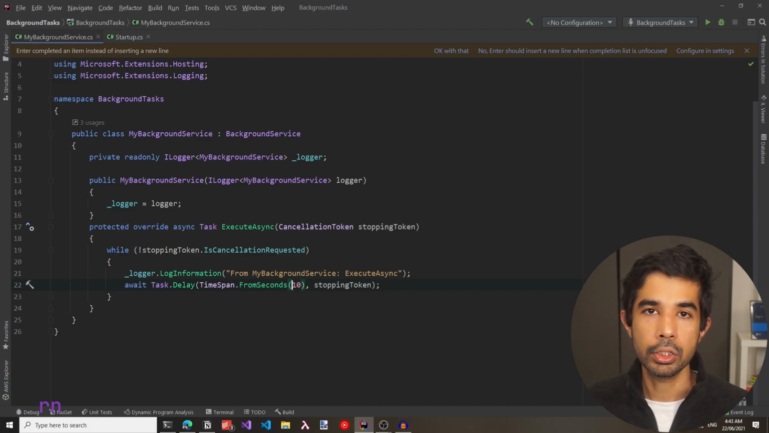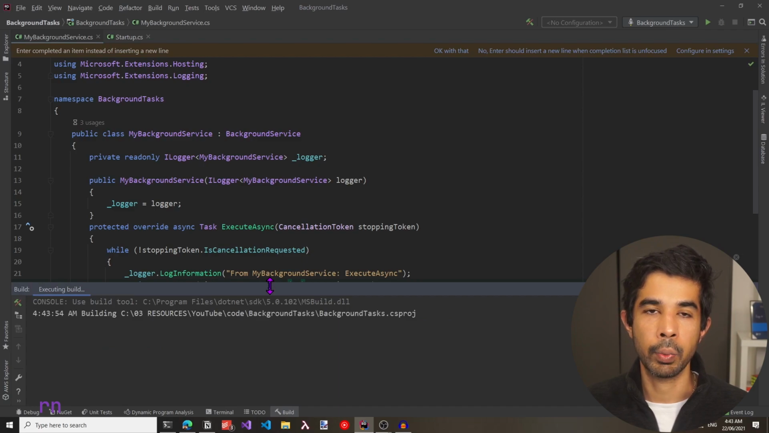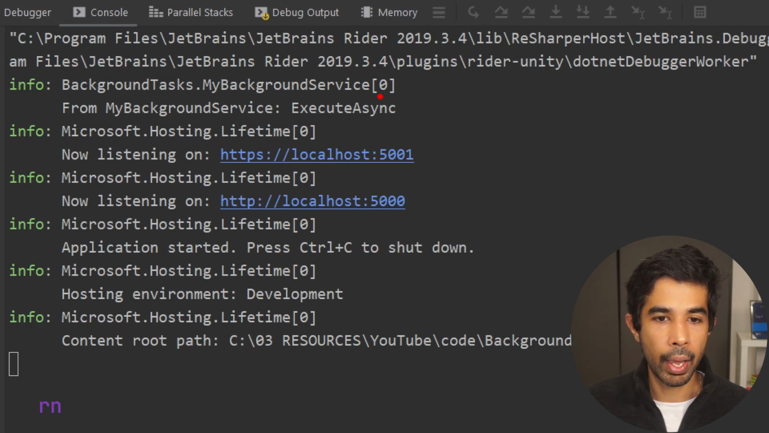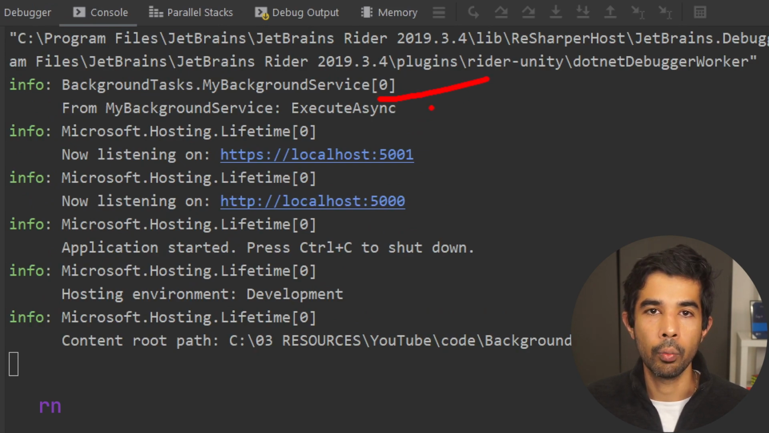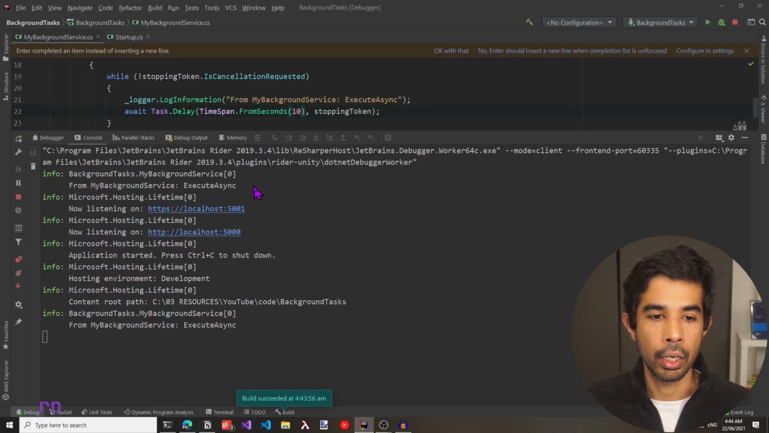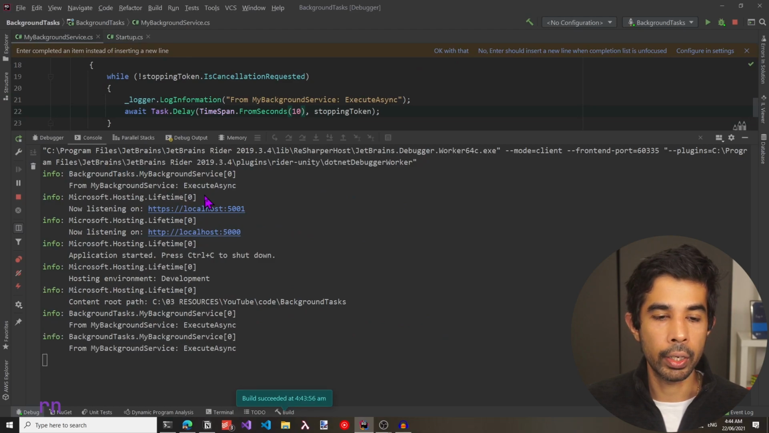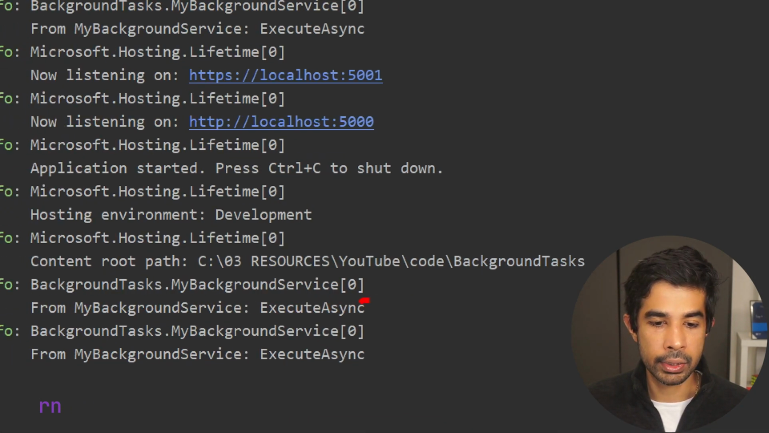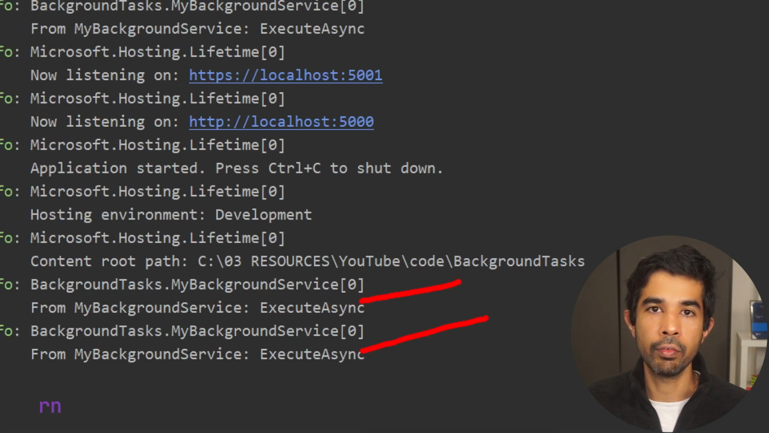So let's run this to make sure everything is working as expected. The application is running. So here you can see that the myBackground service is getting called when the application starts. Now after this has written, it will go into a loop of 10 seconds. So this has written it again, which is here after the application start has happened.